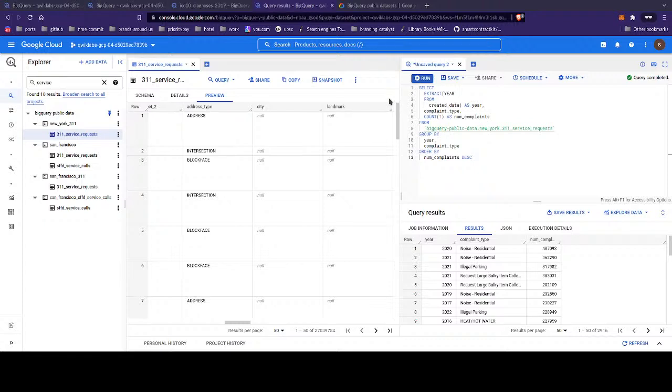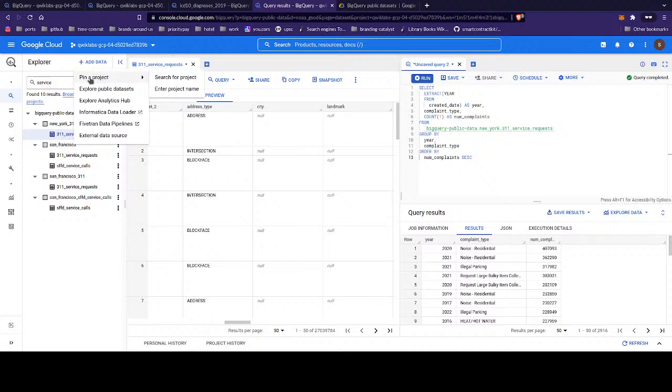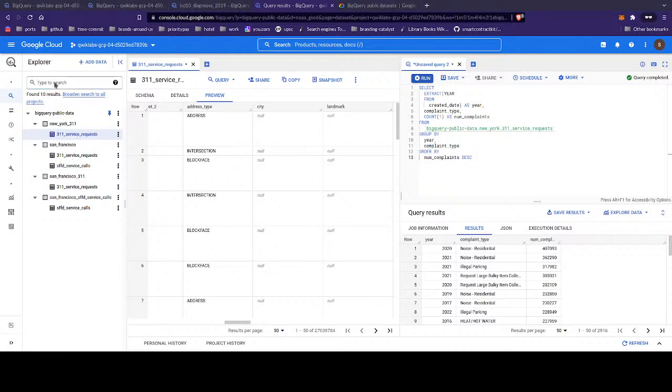Now we are going to, okay, so again we are going to add data. Maybe we don't need to add data. We need to, let me refer to what the next step is.